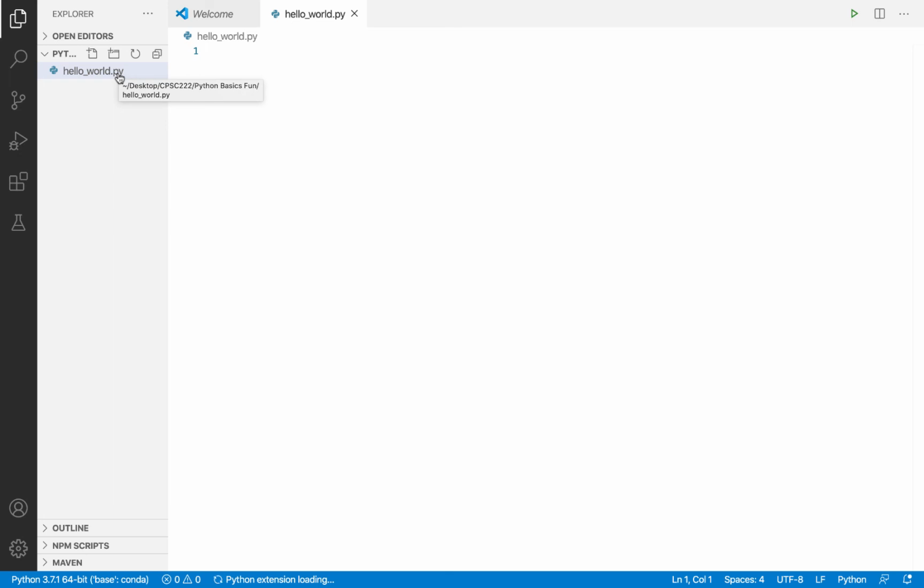You've probably seen other file extensions before, like .docx. That's a Microsoft Word document extension. .txt, that's just a plain text file. .mp3, that's a music file. So these extensions here are used by your operating system like Windows or Mac, or used by programs like VS Code or Microsoft Word to figure out what kind of file they are working with.